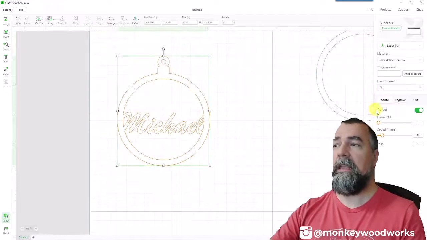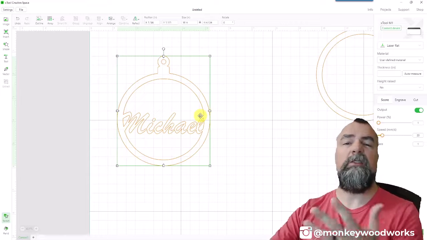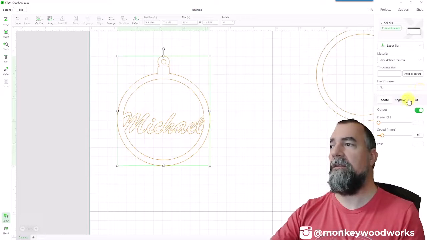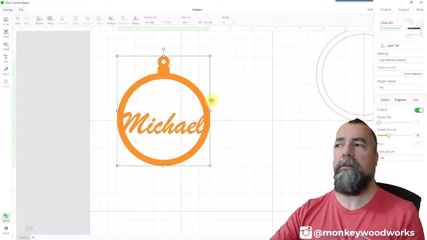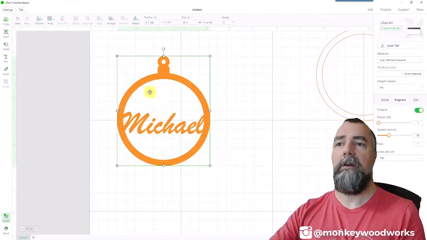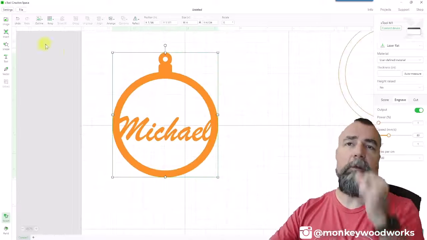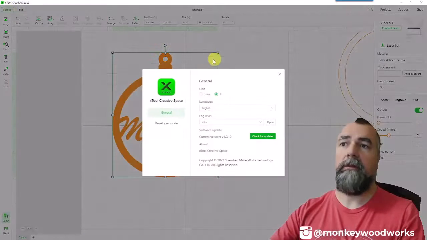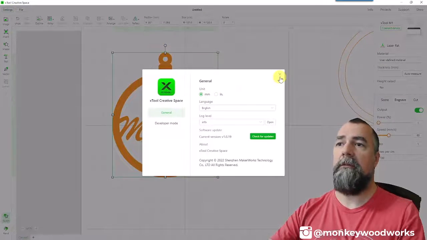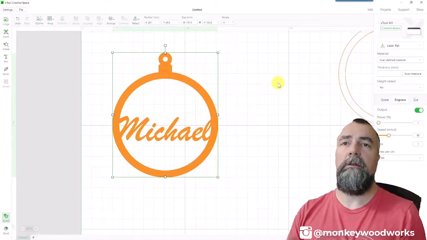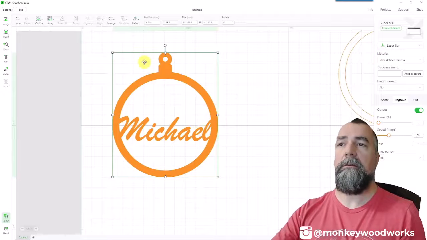And I keep switching between score and engrave just to kind of show you what the wood would look like if you cut it out, and this would be a solid piece of wood. That's all I'm showing you. Let's switch over to millimeters real quick. And I'm doing that because I want to do an offset or an outline of this, and I use millimeters to kind of help me gauge that.